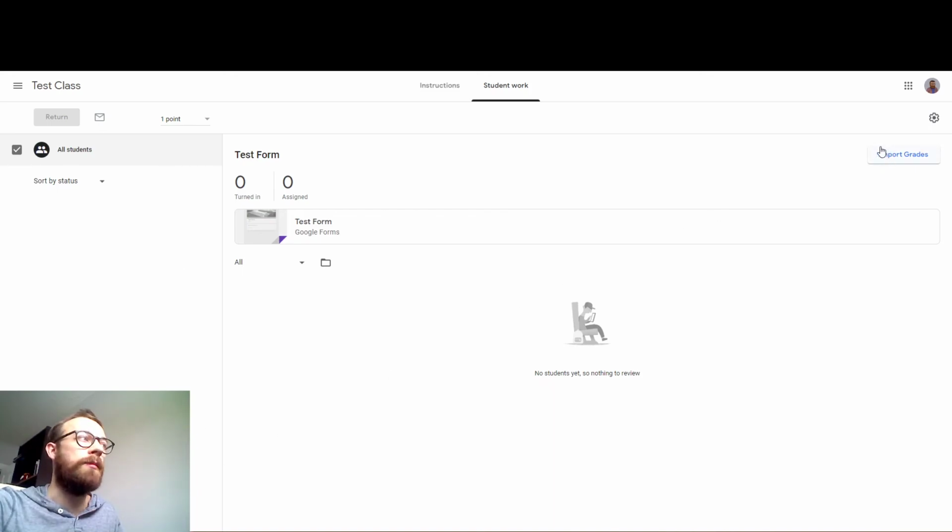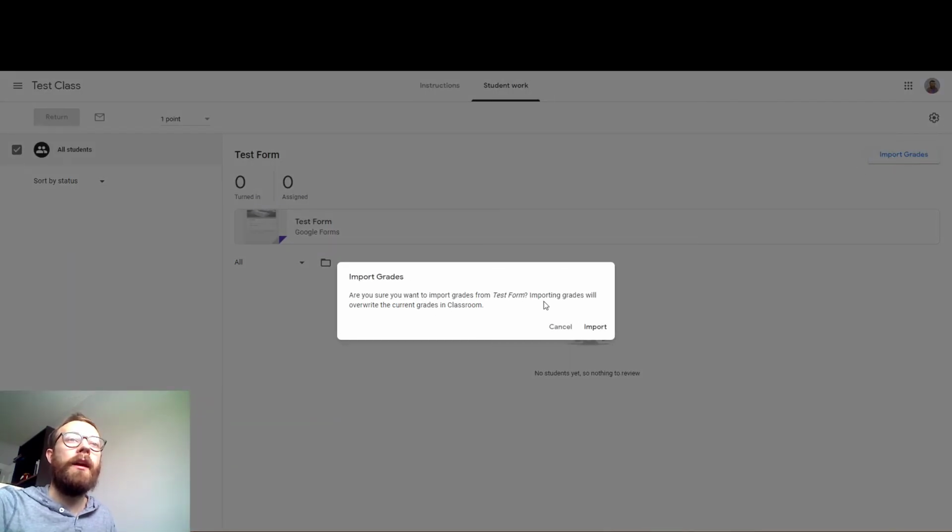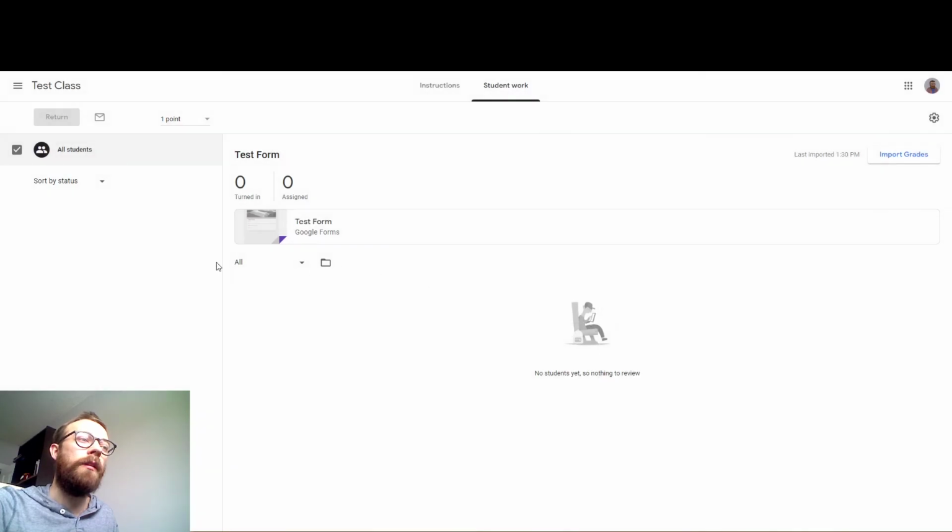When you press this import grades button, it will take their marks and overwrite anything that you have in this column. So I'm going to click import, and all of these marks would now be updated. Then you click this check mark, and this will turn blue, this return button. You'll click that, and it will return to all of your students.